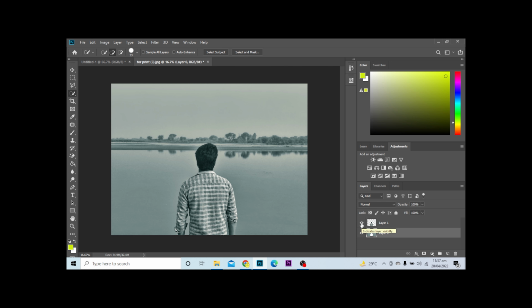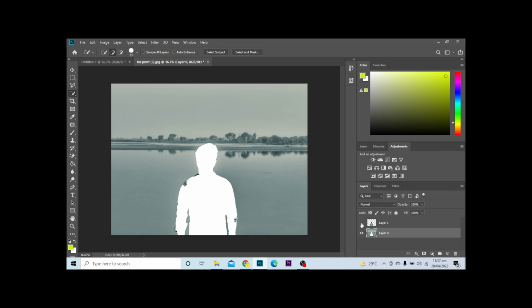Another thing that you can do is if I turn off this, you can see that I have separated it from the background. So this is how you can do all of this stuff.